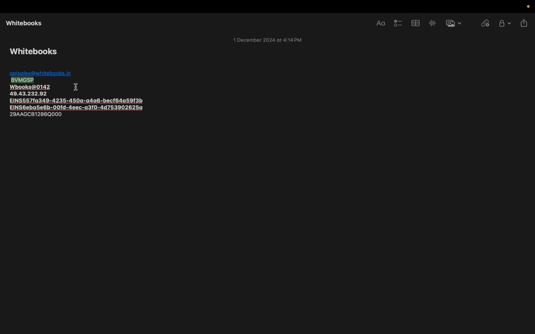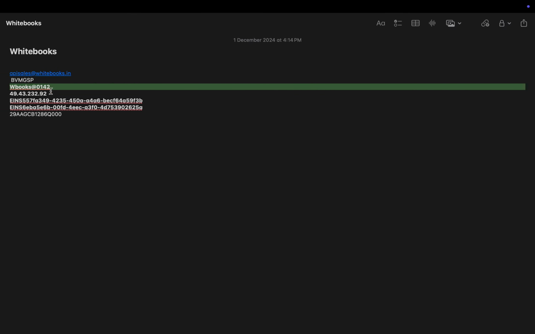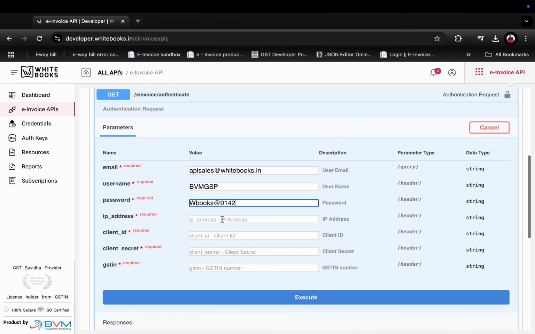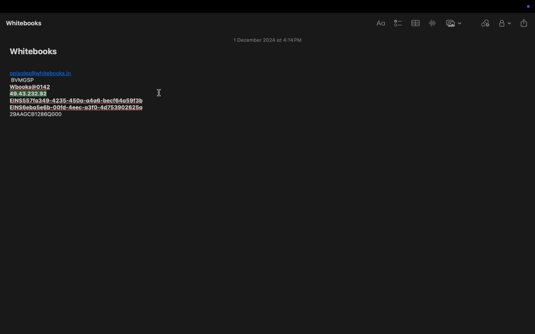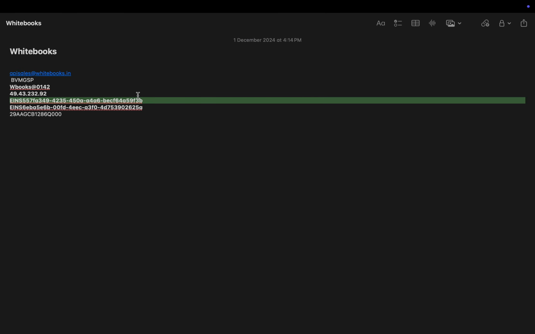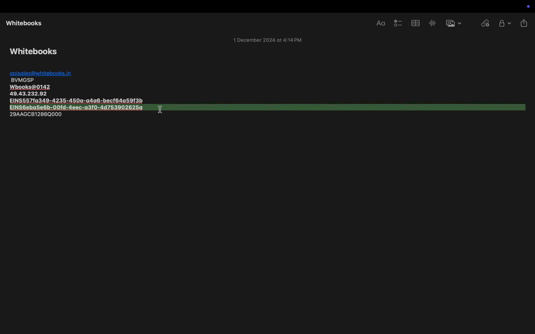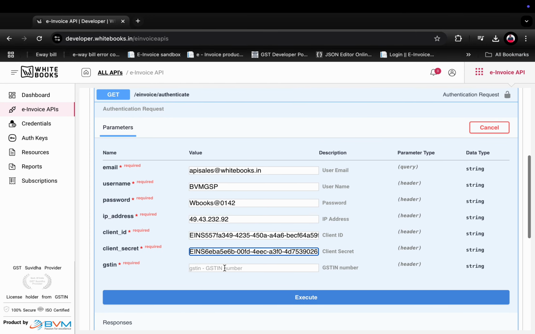For username, you can use our WhiteBooks sandbox testing username and password. In production you can use your client usernames and passwords, where I will show you how to create that username and password in the government website. We will provide the complete PDF on how to create that username and password in the e-Invoice website. So here I will pass all the details. The email ID will be in a query parameter, and the remaining all in the header parameters.